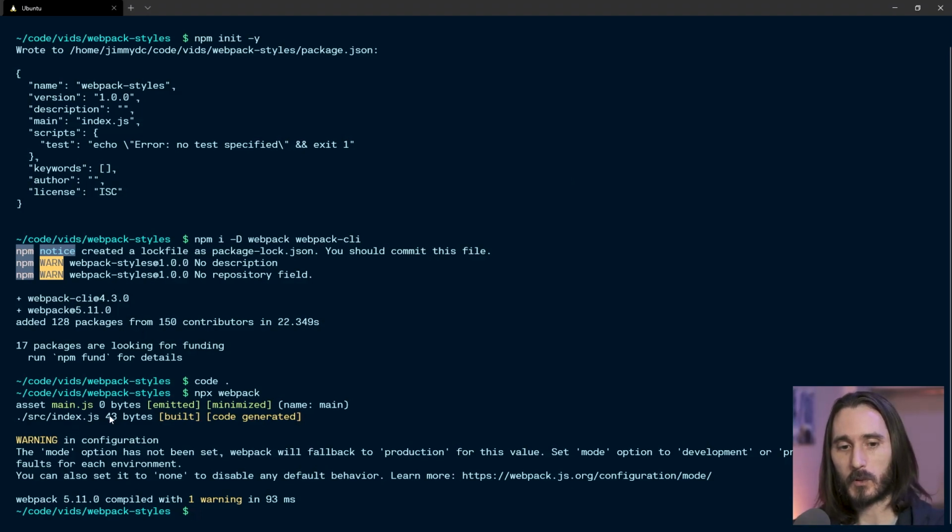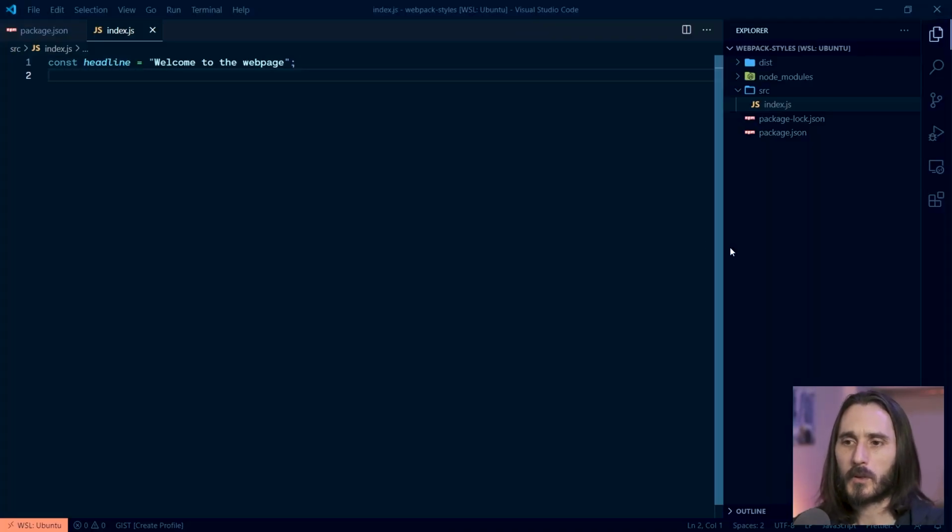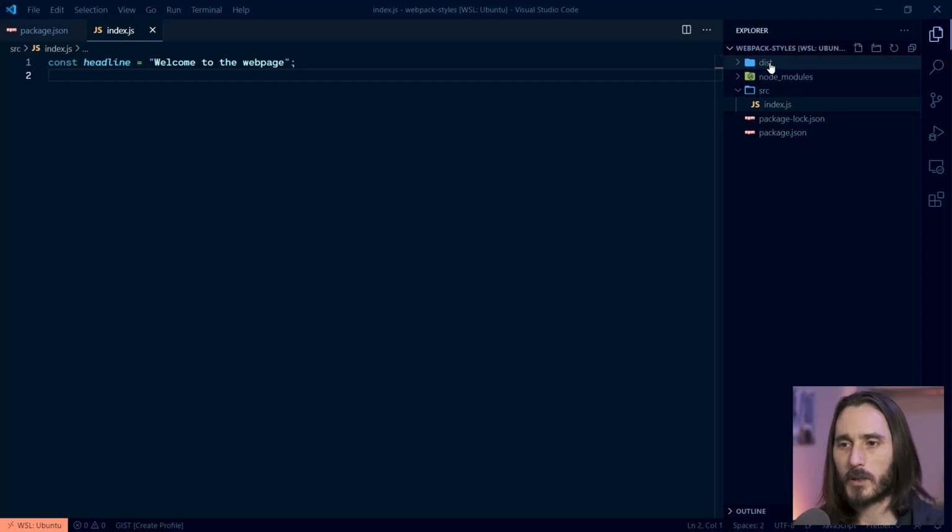So you can see that this built properly. We do get this warning that tells us that the mode option has not been set, and that's expected. We are going to be building in production by default, which means that you'll have everything minified and mangled and all that good stuff.